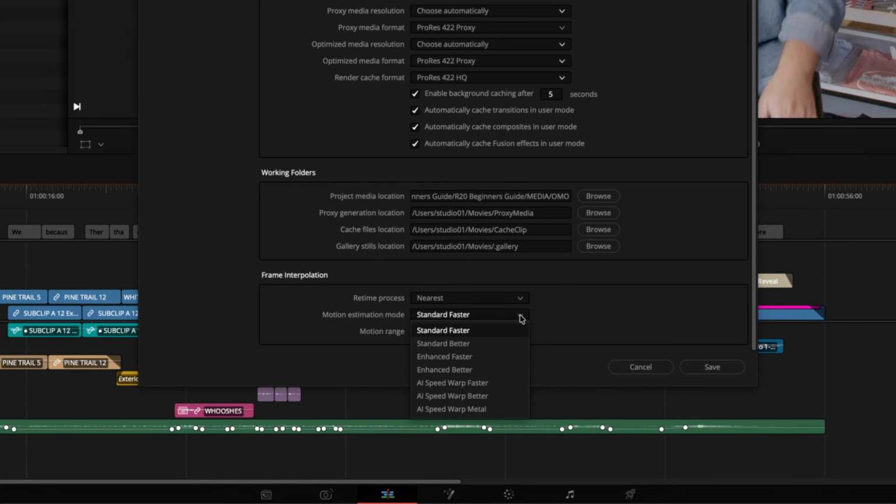Enhanced faster and enhanced better should clean up almost any case where the standard options showed artifacts, but they work your system a bit harder, so they're also slower on most machines. Speed warp faster and speed warp better step it up again for slow motion, using the DaVinci neural engine. Now this is even harder to play back, and the results will depend on the footage, but at their best, they in theory give you the best results.